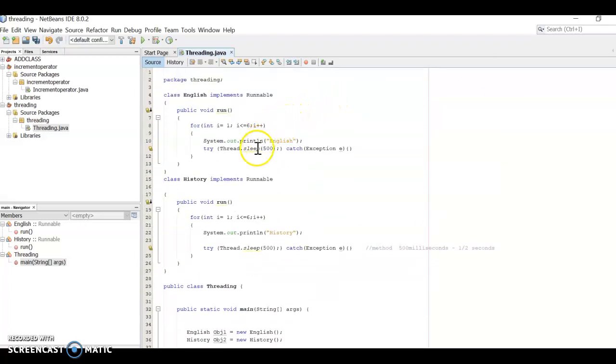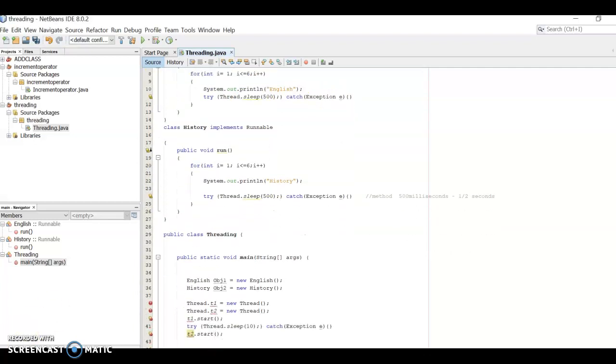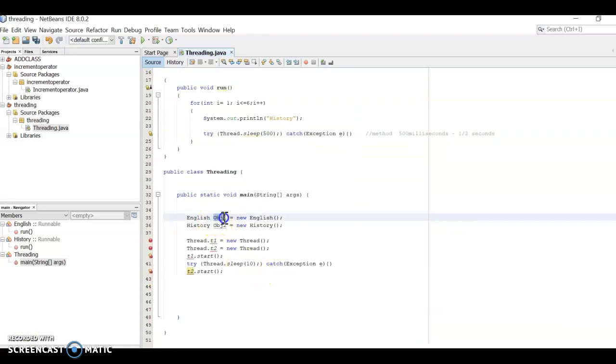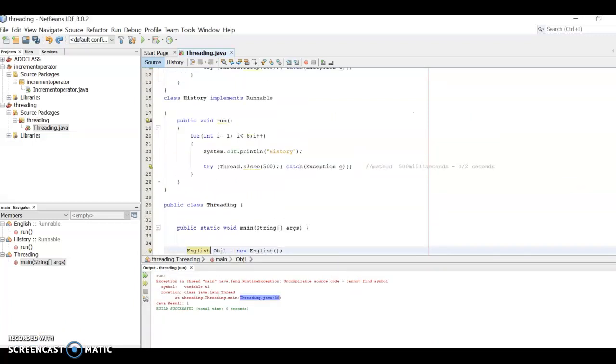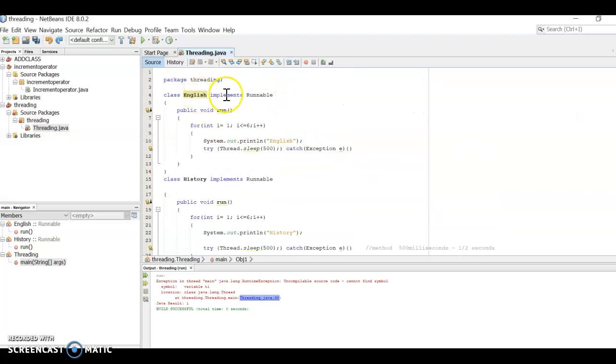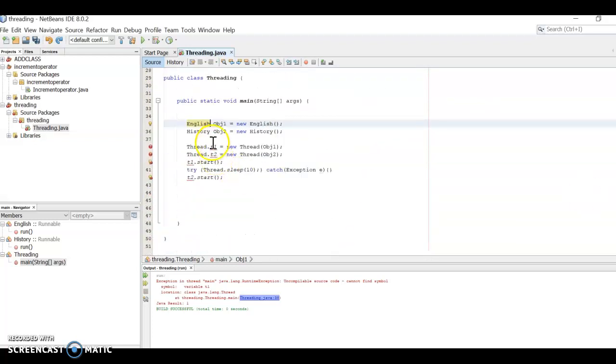So implements Runnable. If you look at this, we can actually connect this object with our thread. So how is it done? Object 1, object 2. And we can also change our class to Runnable, because English implements Runnable, so we can change it to Runnable. And this can be changed to Runnable as well.